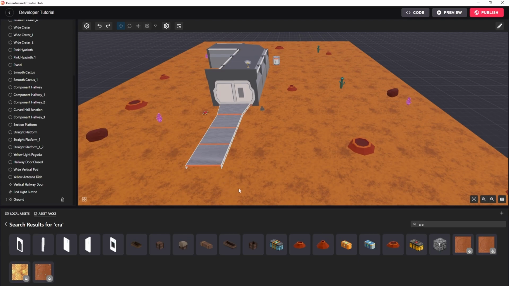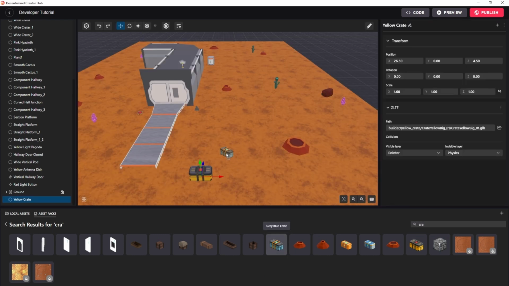So let's come back to our scene in the Creator Hub and add a couple of items that we'll be interacting with using code. So I'll add a couple of crates and we'll make these clickable. The easiest way to fetch a reference to an item that you added inside the visual editor is via name. You can use these same names that you see here on the left for the items. You can also change these names. For example, instead of writing gray blue crate, I would rather just write blue crate, just so that it's easier to reference from my code.